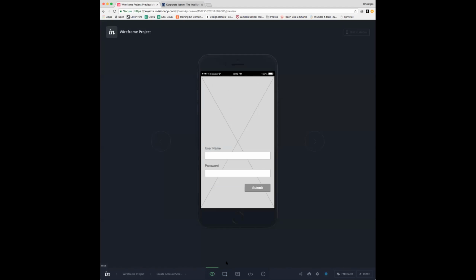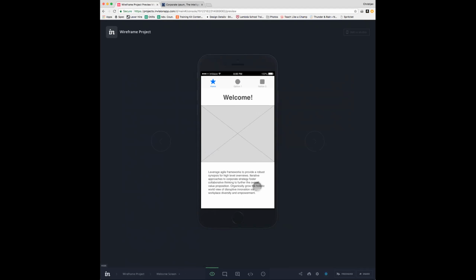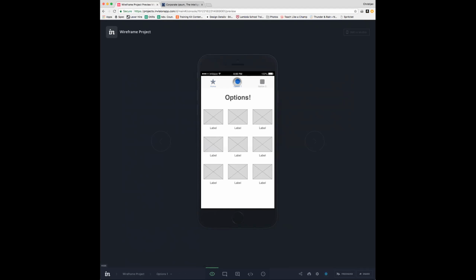So now we're back into the preview mode, and we can see our application. It's within this phone image to help give it a sense of real-world context. Click on username as though I was entering in a username. Click on password, it would put in my password information. Hit submit. We're on the welcome screen. And then option will take us to the options page.